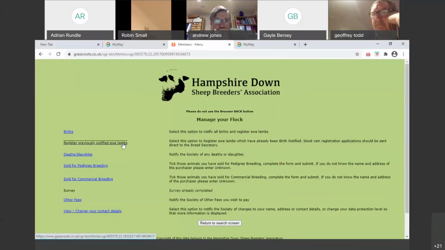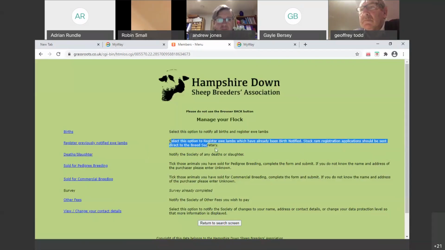So we've registered some ewe lambs. What about ram lambs? We don't register ram lambs on the Grassroots system. This is done via an email to Janet. So if you email Janet with either the pedigree registration number or the tag number and the name that you wish to call the ram, then Janet at registration will update the name, and that will feed into the Grassroots register. And normally it's the buyer of the ram that will register on first use.